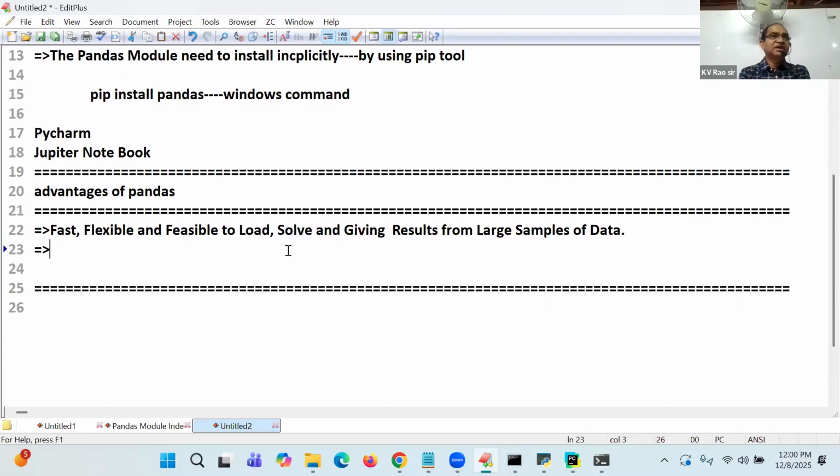Because on the beginning day I need to spell out some advantages. But today I don't think you will understand at the coding level. You will understand only the English sentence. So pandas is fast, flexible, and feasible in handling large samples of data. You just remember that.